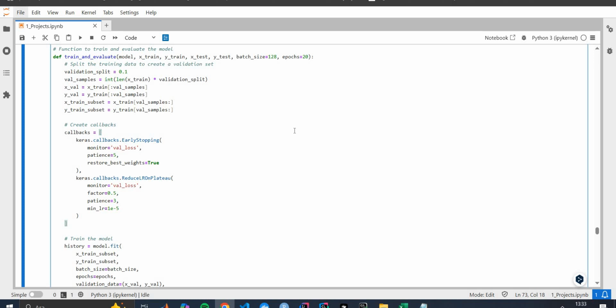So, now that we have our model ready, the next step is to train it. This function here is called train and evaluate, and it handles both training and testing in one place. We begin by setting aside a small portion of the training data used for validation. In this case, we are taking 10%. So if you have 60,000 training samples, about 6,000 will be used just for validation during training. And this helps us see how well the model is doing on unseen data while it is still learning.